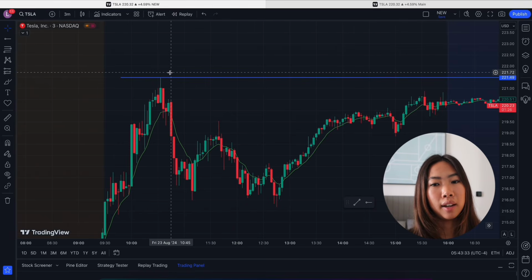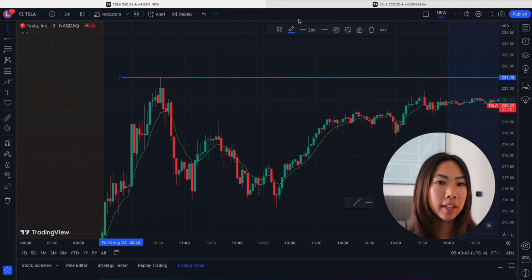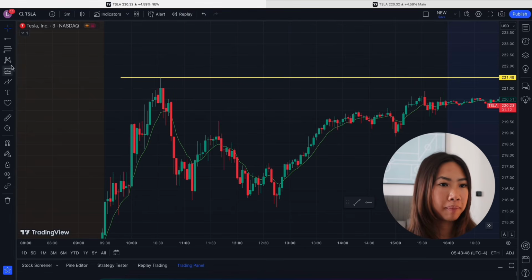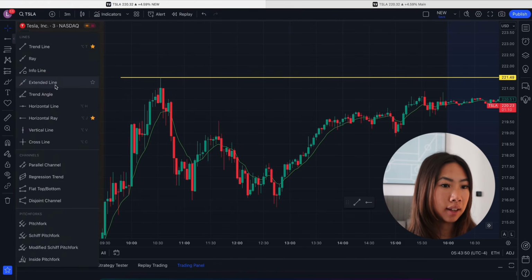So this is something that just gives me a highlight of wherever I click, that line is going to go all the way across. And then of course, if you click it, you can change the color, and then again, all the different settings I showed you earlier. Then going down the list, other things that I like to use, I don't use any of these channels or pitchforks, all of that.